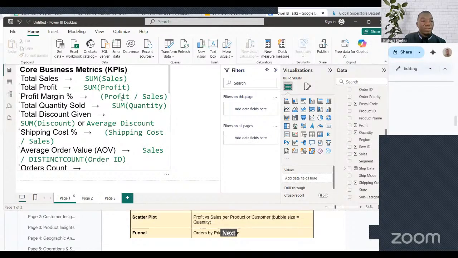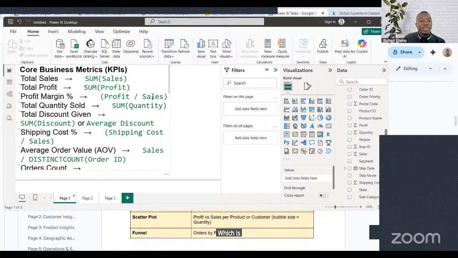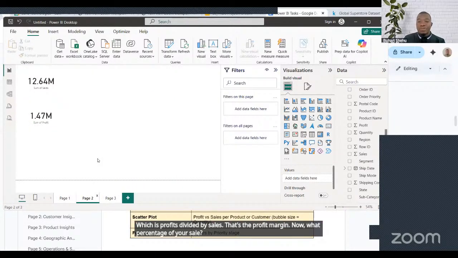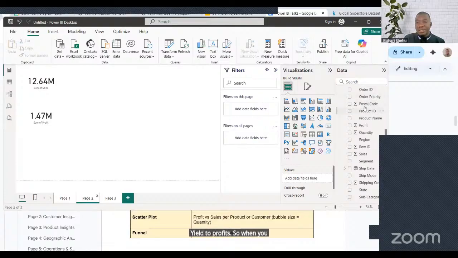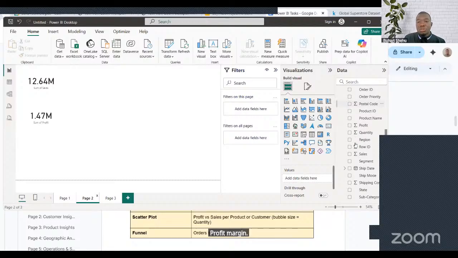Next, we get the profit margin. To get the profit margin, you need a bit of calculation, which is profit divided by sales. That's the profit margin. That's what percentage of your sales yields profit. When you check your data, you will see that there is no place where you have profit margin. So this is a metric that you need to calculate yourself.